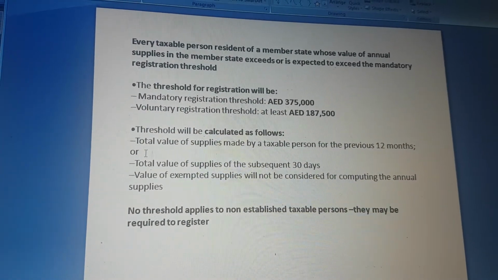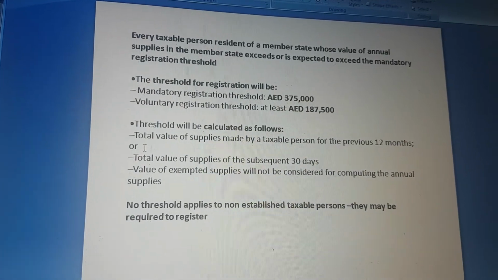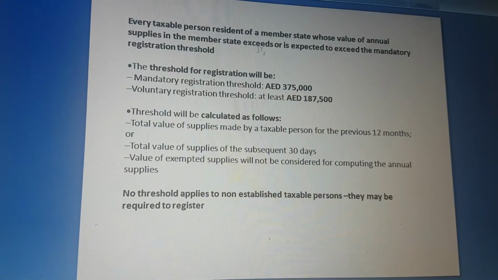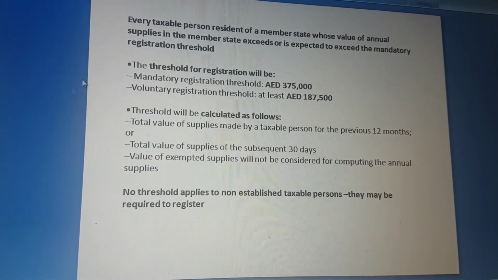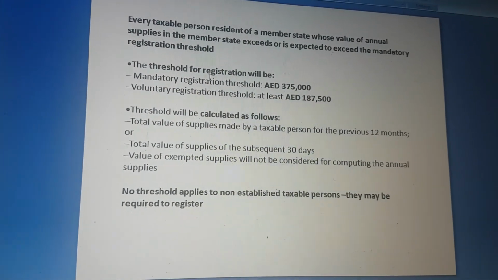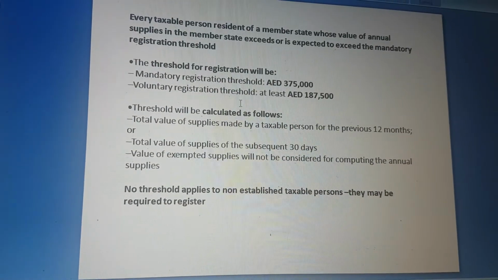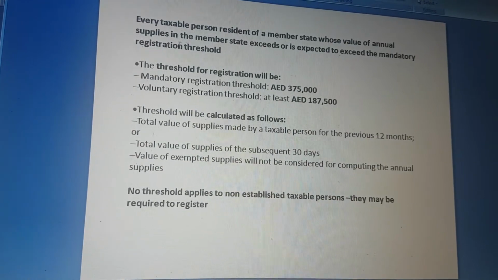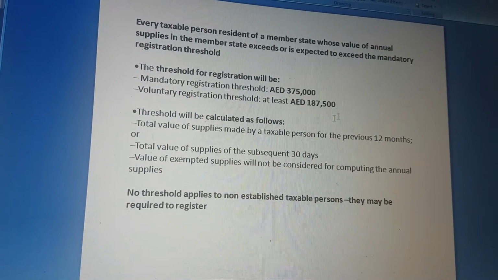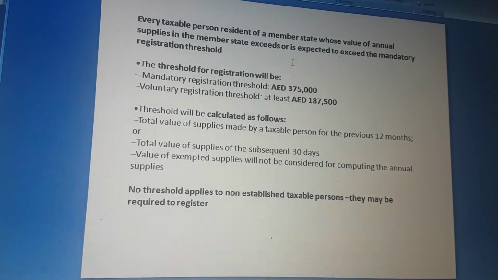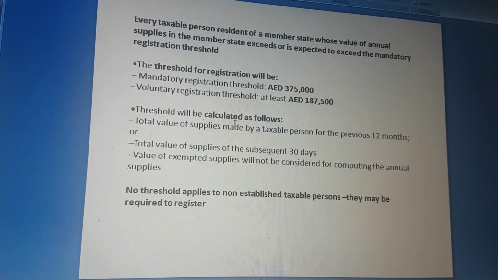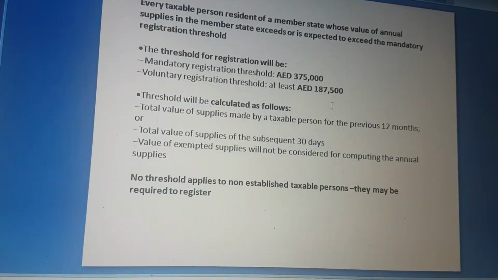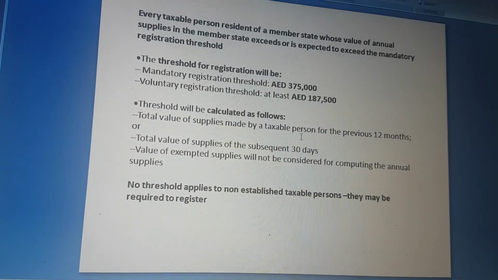Every taxable person, resident of a member state, whose value of annual supplies in this member state exceeds or is expected to exceed the mandatory registration threshold. Now there is a threshold which has been levied. 3,75,000 dirhams is the mandatory registration threshold, meaning people who are earning more than this much have to do registration, and the voluntary registration threshold is at least 1,87,500 dirhams.